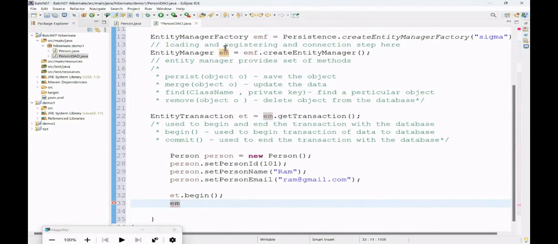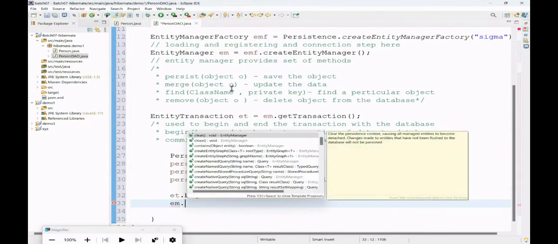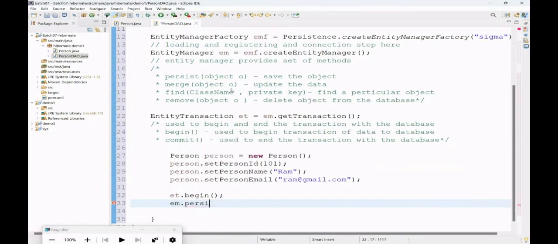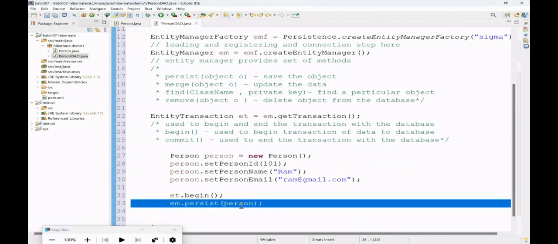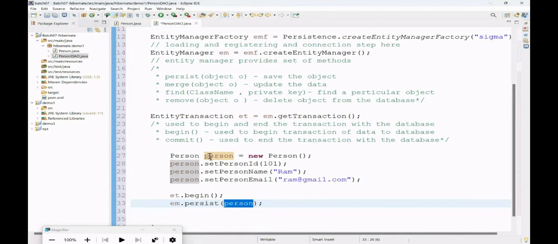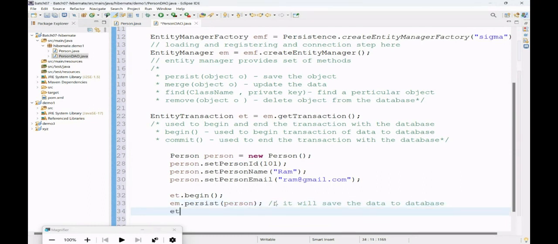Then I have an object of EntityManager type. I told you this EntityManager has a method called persist, which is used to save the data. I have passed my person object here. This person object is the one that I have created here. I'm just passing this person object into this persist method. This persist method will save the data to the database.